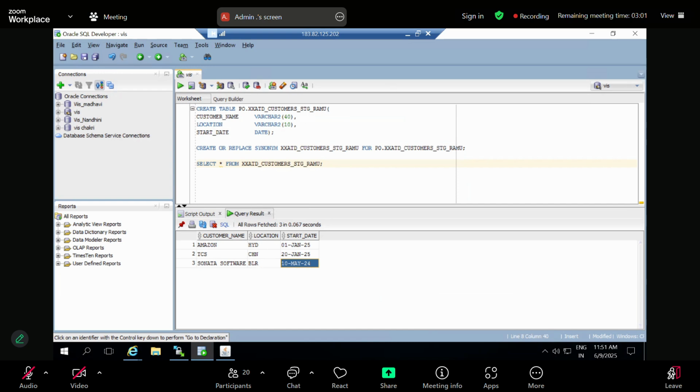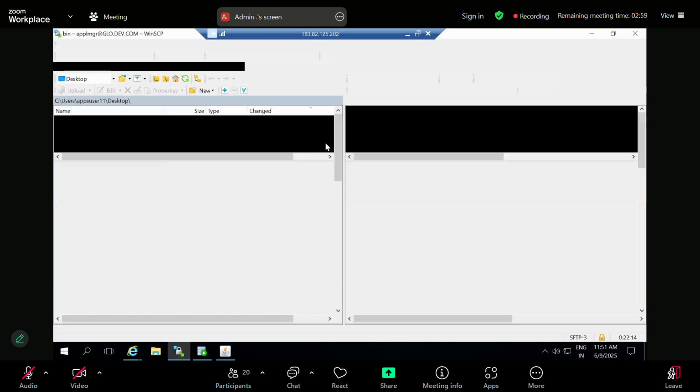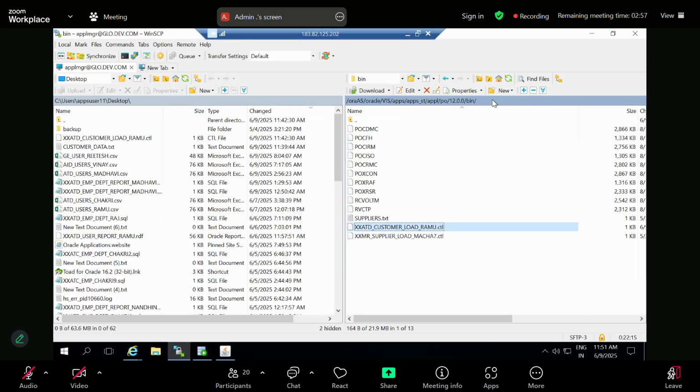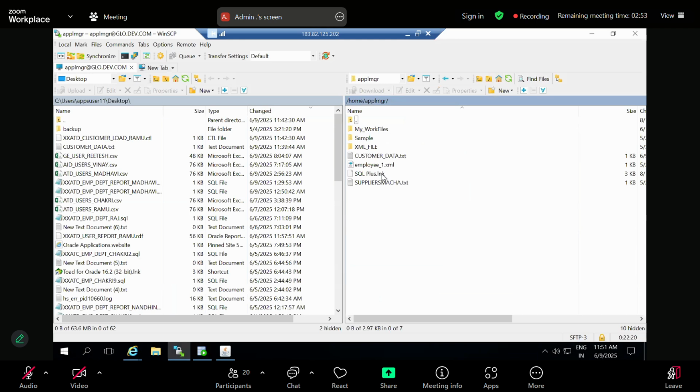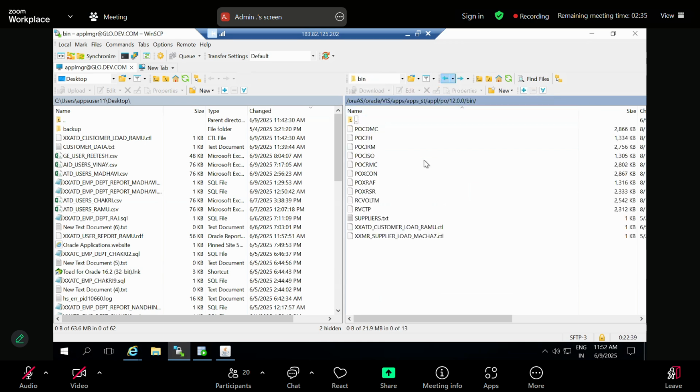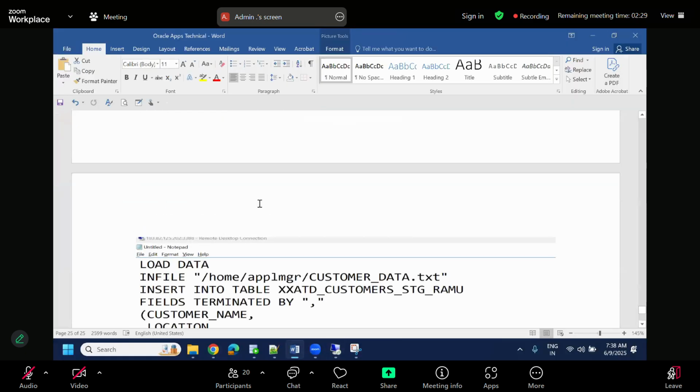Okay. Those who are using the Barbara machine here can reuse my data file. I already kept it in the home applmg here. Otherwise, you can create your own data file, customers underscore data with your name, like Mahesh. You can also see my control file, which I kept in the custom top, and view the code from there. I also kept screenshots in the Word document. You can refer to that also.